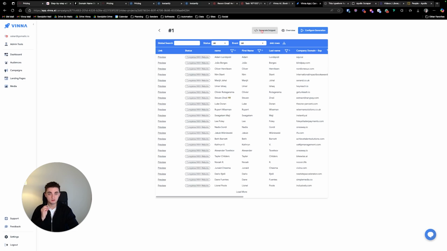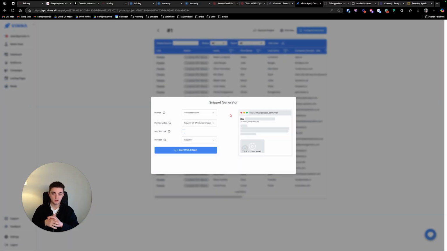Then you create the snippet. So what you do is you click snippet generator, choose your domain. Obviously you're only going to have one domain because the starter package only includes our default domain, which is vinai.com. Preview video is where you choose if you want it to be a GIF, which I recommend because it looks better, or just an image, or just text only.